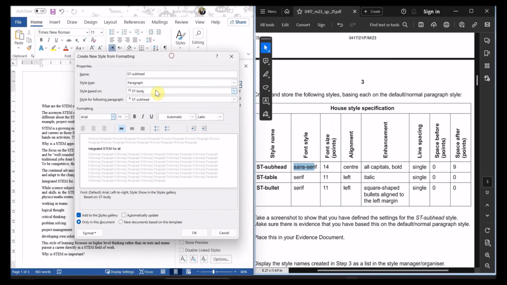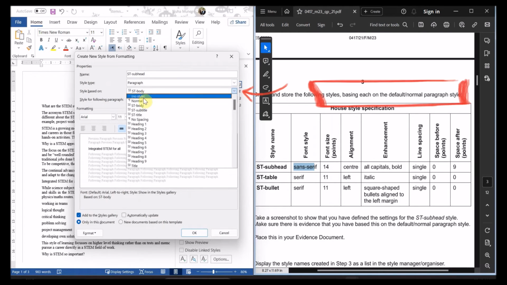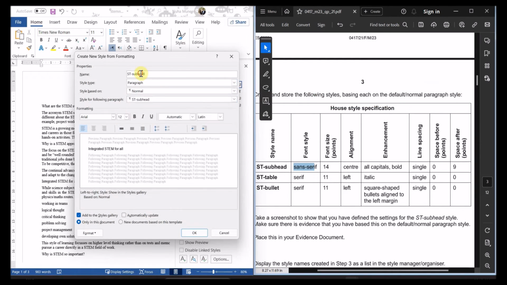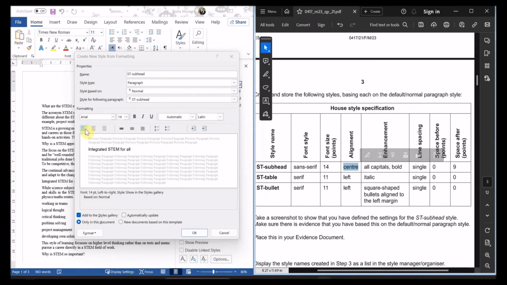And then there are some important points over here. Style type, you can just leave it as it is. The thing is, based on is either supposed to be normal or no style. So normal is the best choice. Leave it on normal. And the last one is supposed to match the first one, which is the same name. Font size, let's carry on to 14. And then we need to make it center alignment. And by the way, alignments are over here. This is justification, not alignment. All supposed to be capital and bold, so bold over here.